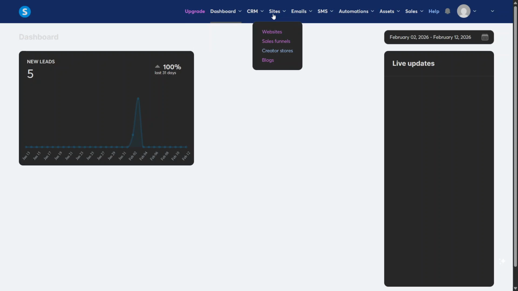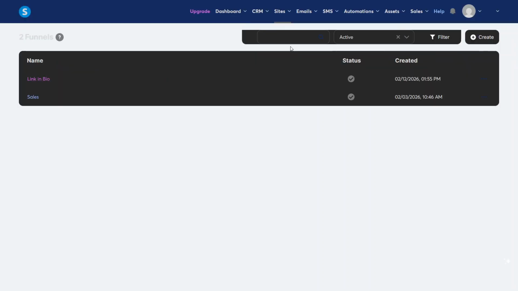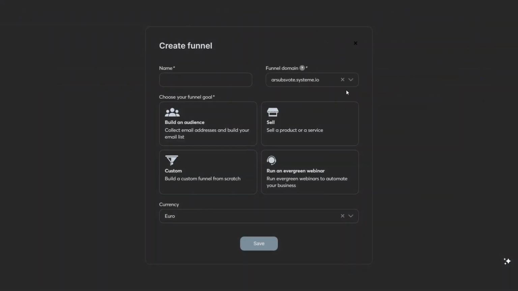A drop-down menu will appear. From that list, click on Sales Funnels. This will take you to the Funnels area. In the top right corner of this page, click on the Create button to start setting up a new funnel. A pop-up window will appear where you can configure your funnel.